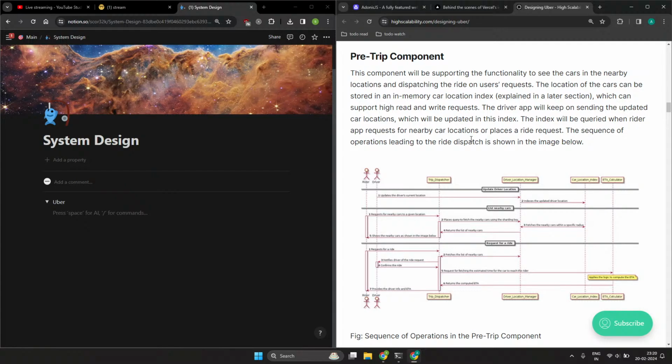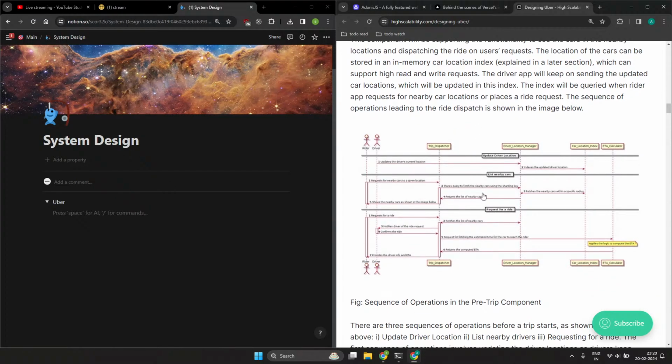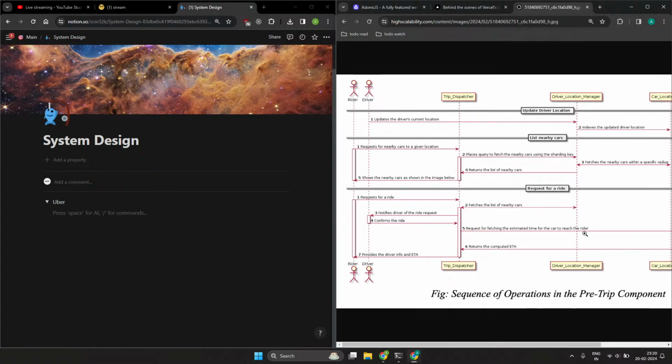Okay, the sequence of operation leading to the ride dispatch is shown in the image.